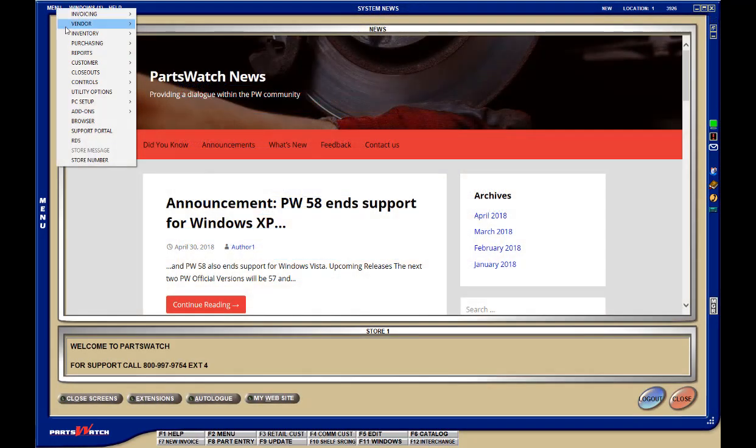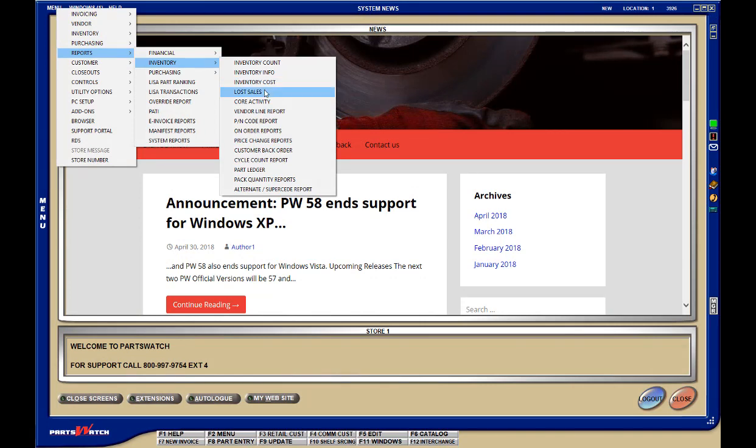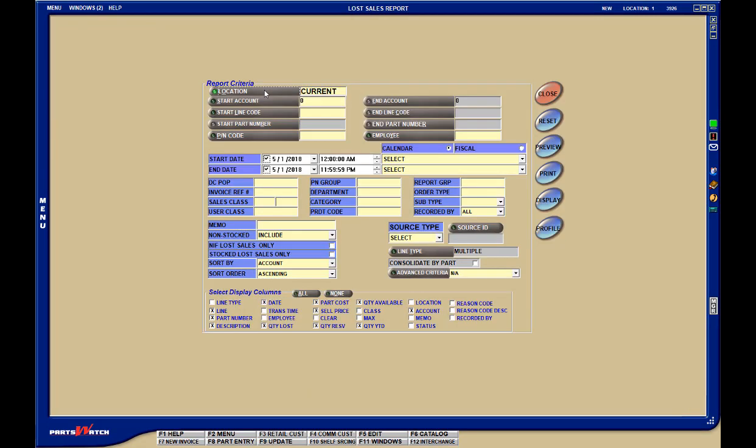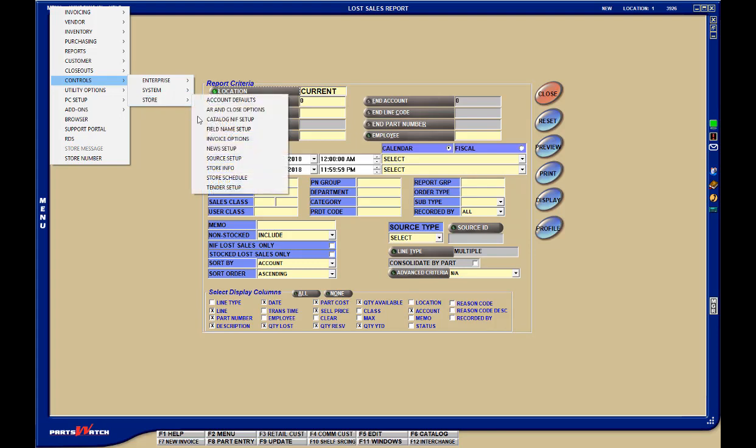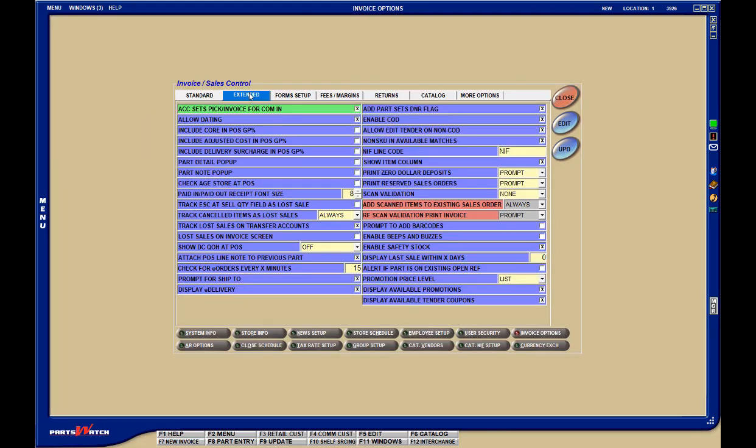And next, let's see the changes to the lost sales report. We're not going to get into the changes to tracking lost sales. However, there are 2 setups on the invoice options screen that are used to determine when to automatically track lost sales that affect changes to the report. The track escape at sell quantity field as lost sales automatically records items added to the sell line and then canceled as lost sales. And the track canceled items as lost sales field auto tracks lost sales when a part is deleted after sourcing or the sell quantity is zeroed out.